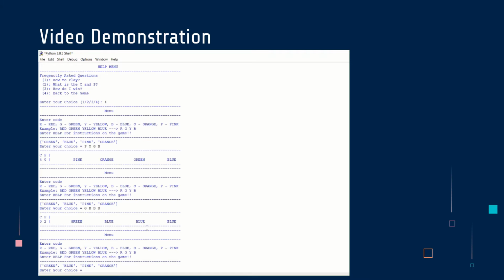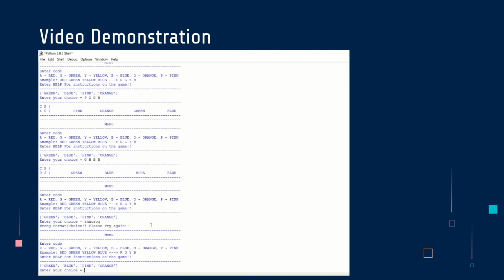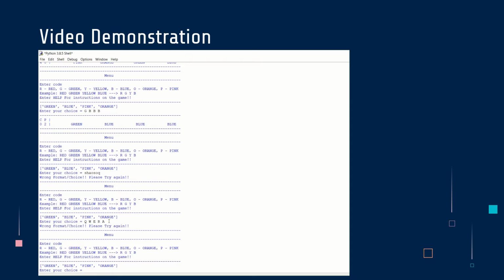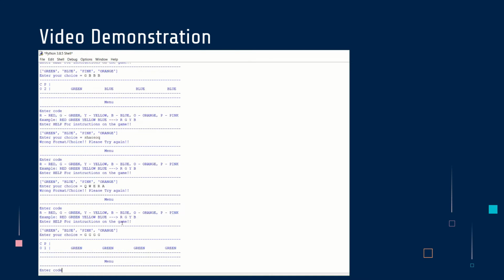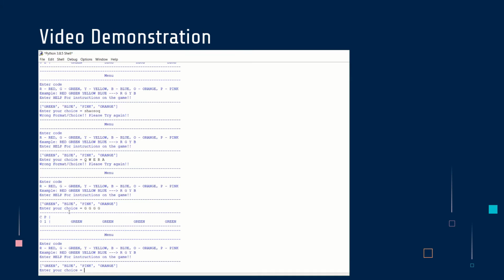So if you type in a random word, it will say wrong format or choice. If you type in more than 4 colors for the code, it will also say wrong choice and please try again. And type in, let's say, green, green, green, green. It will show 1 correct position. So now let's enter the correct password.